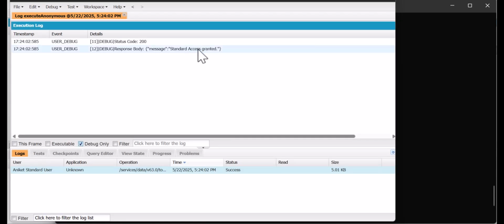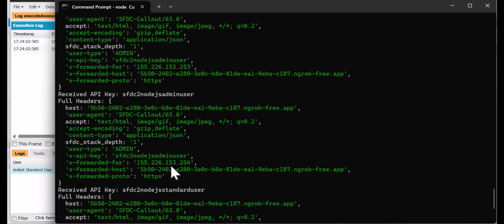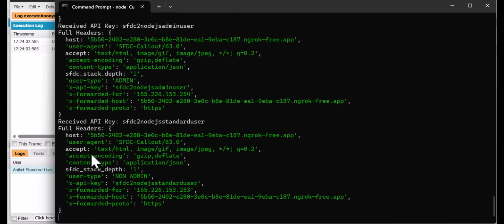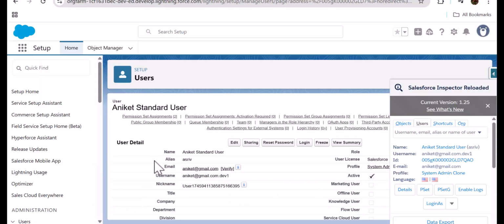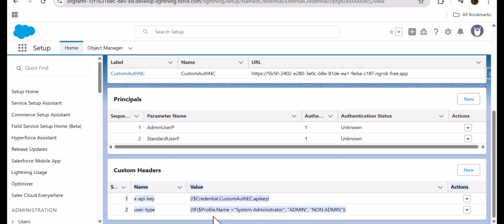This is again the previous logic. Let's go back to our console. Now this is the latest one. You see, user type is non-admin. Here it was user type admin. That means our formula is resolving successfully.